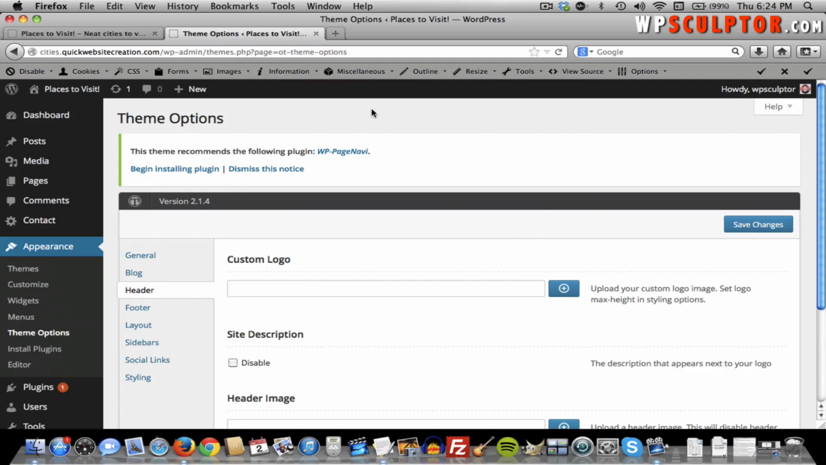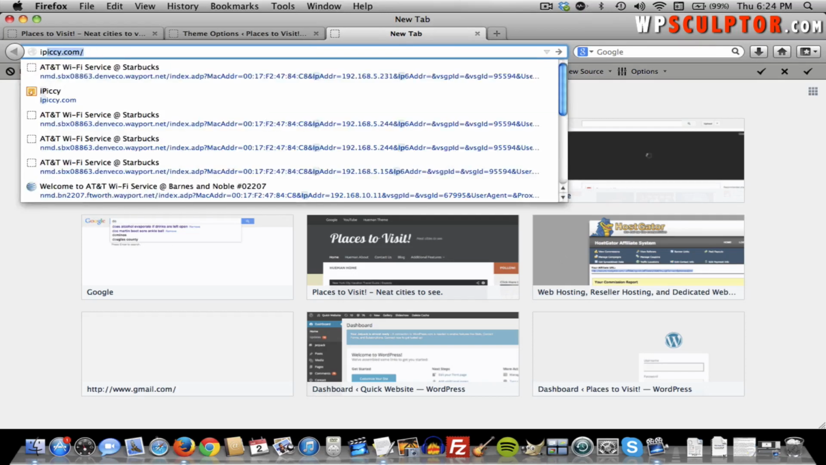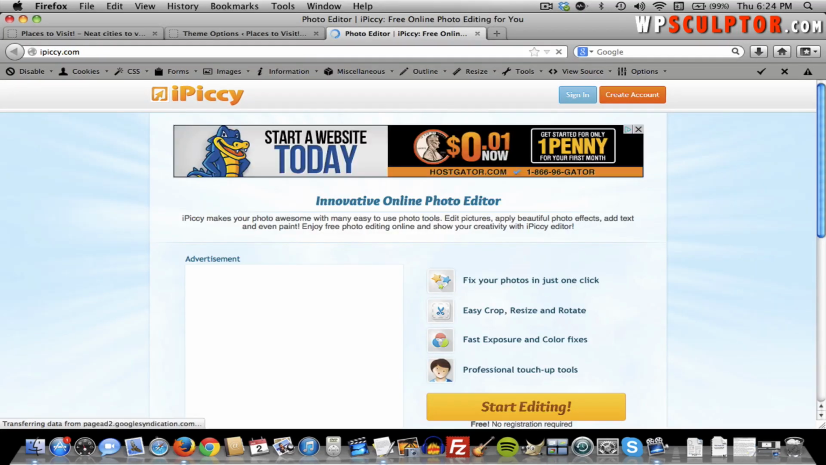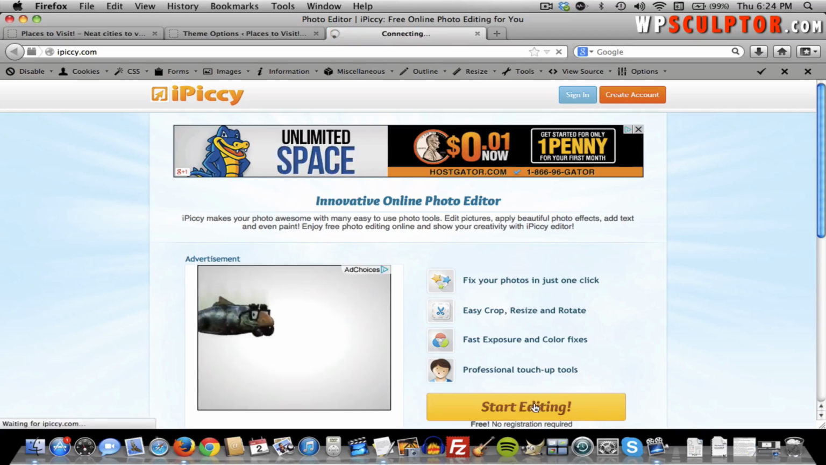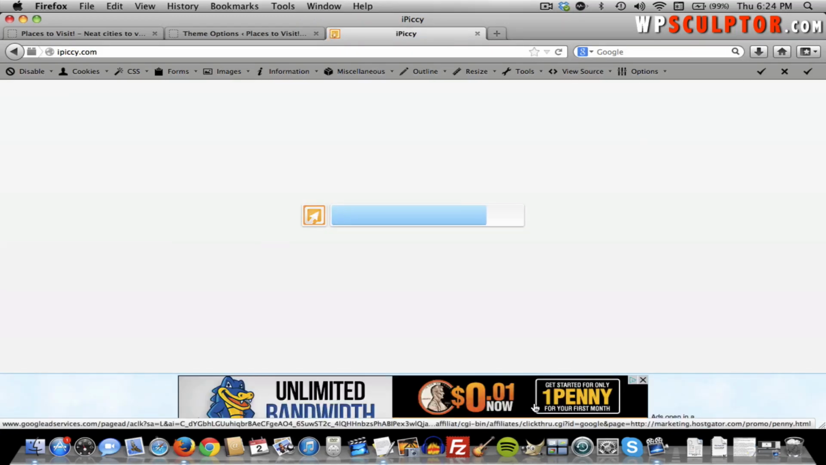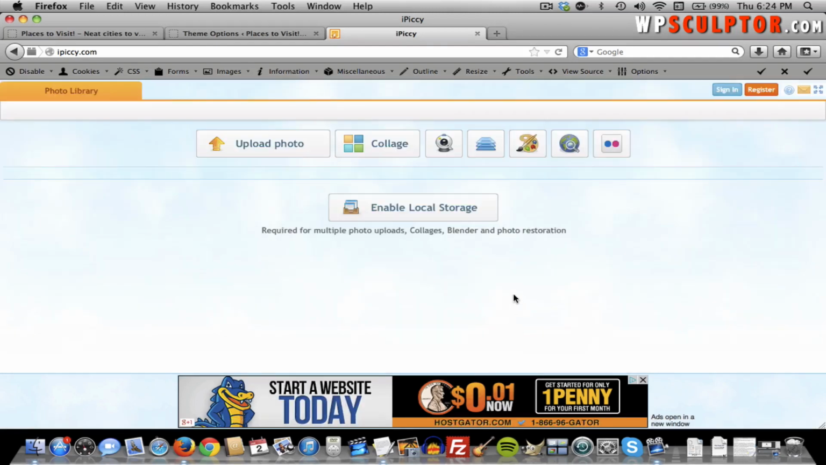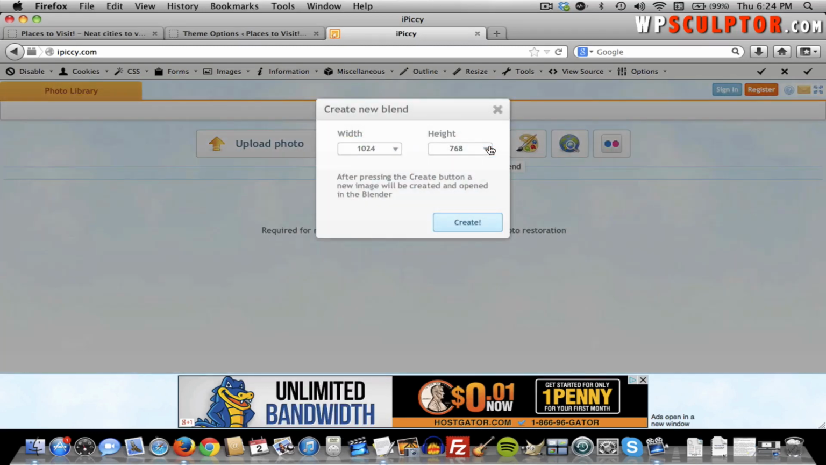Now to create our logo, we're going to use a really good free resource called iPiccy.com. So I'm going to open a new tab and go to iPiccy.com. And then I'm going to click on Start Editing. And then I'm going to create a new blank by clicking on this icon. And I'm going to change my height to 120 since that's what we decided we wanted it to be. And the width, I'm just going to leave it at that. We're actually going to crop it. I just need to set my height, so I'm not worried about the width as long as it's wide enough, which that's going to be plenty wide. And click on Create.